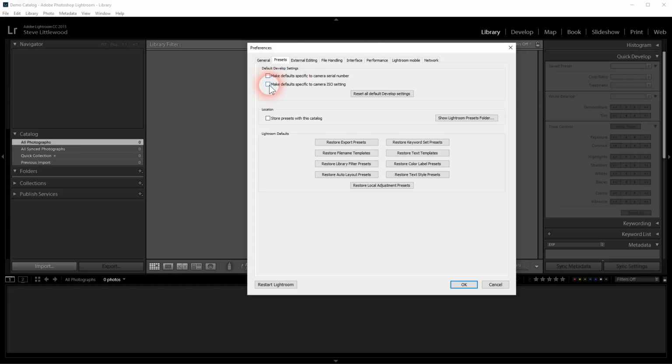Now if you check any of these, it will make the preset specific to camera serial number. I don't want that. To a specific camera ISO setting, I don't want that either. Or store presets with this catalog. I want any of my presets to be available, no matter what camera serial number I'm using, no matter what ISO I'm using, no matter which catalog I'm working in. So a preset, as long as you have these unchecked, will be available no matter what you're doing within Lightroom. So I'll leave all those unchecked.